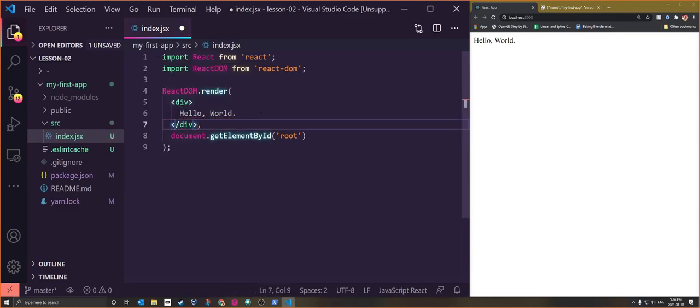So if I want more tags, then I have to make sure they're in between these two div tags. There is something called a fragment that we can use that will allow us to add multiple tags and still have a top parent tag, but we'll talk about that next week.